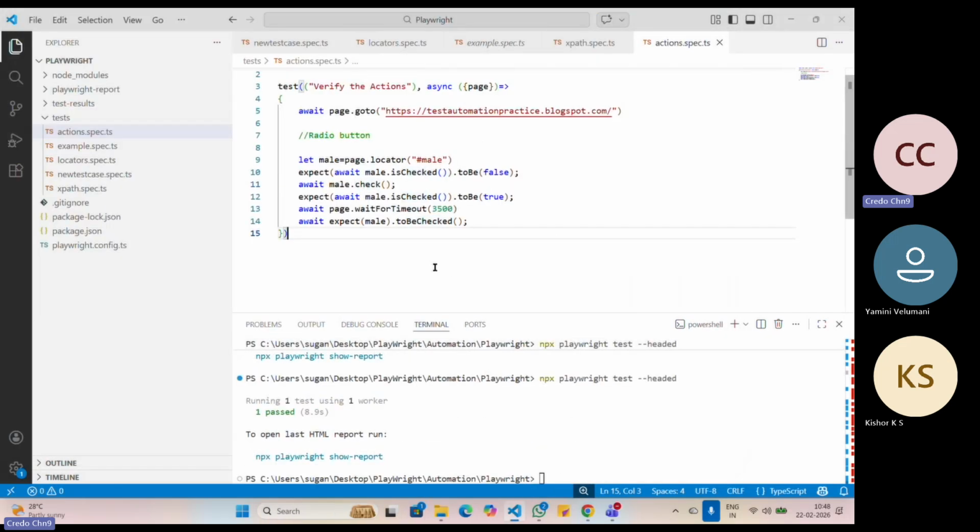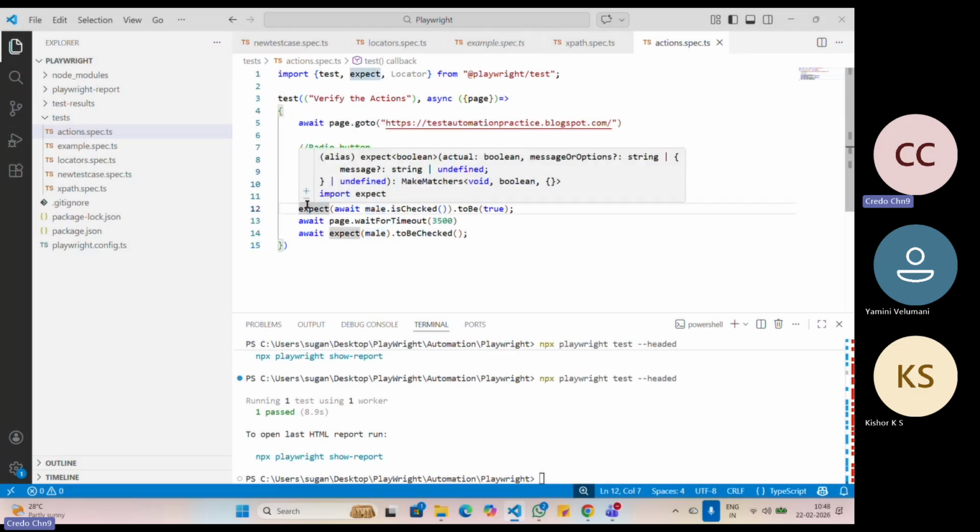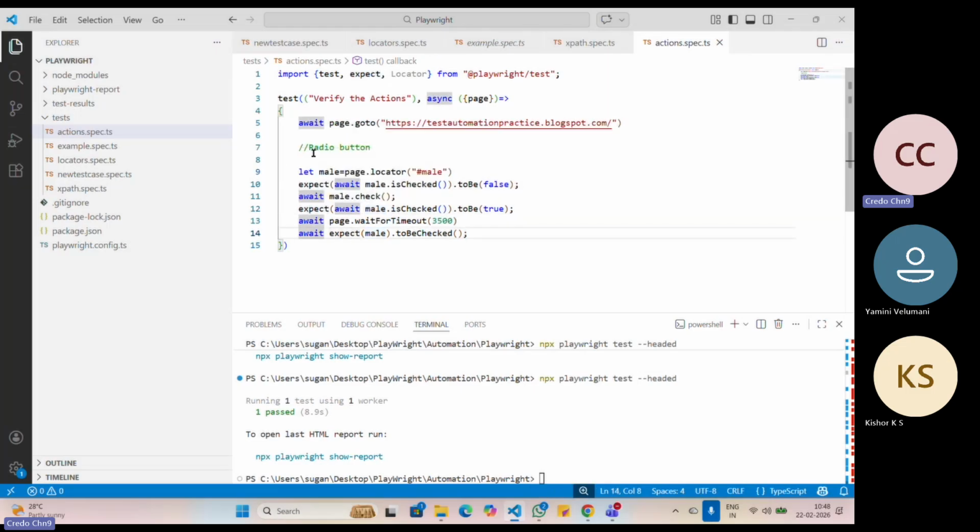Okay, it got passed. So this is by using radio button. If you want to check the female button, same thing. You can change the XPath locator and then you can give it. This is called radio button. So first we saw text box, now we saw radio button. Now we are going to see the check box.